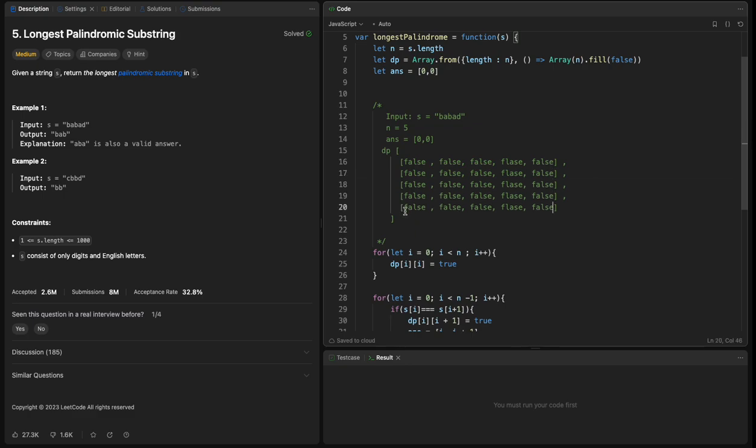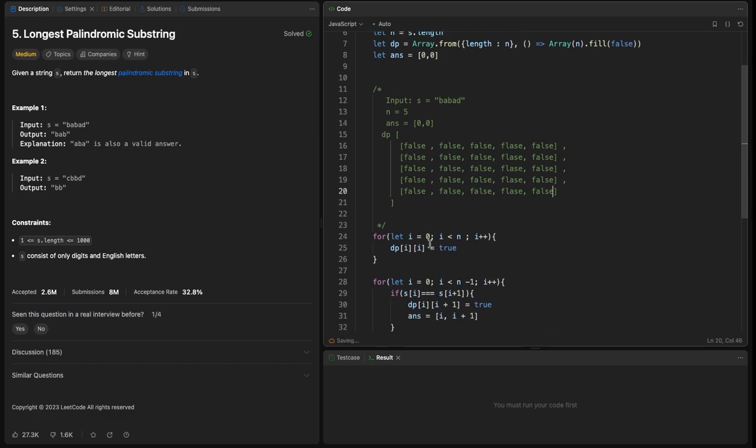So this is our table right now. So we start with the db first here. db[i][i] will equal true. So when i equals 0, it will be 0 of 0, this one will be true. And 1 of 1, this one will be true. 2 of 2, this one will be true. And 3 of 3, this one will be true.